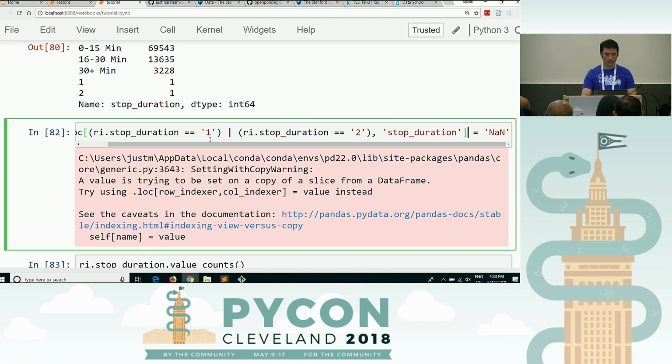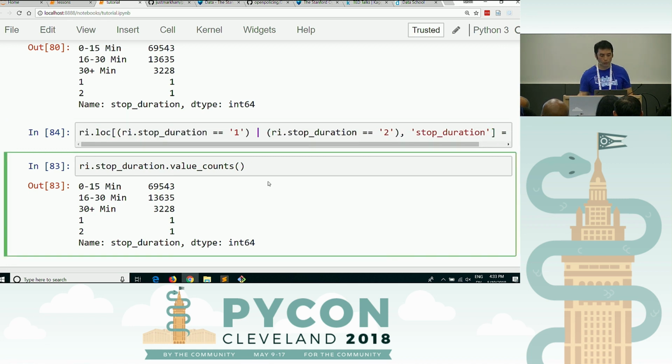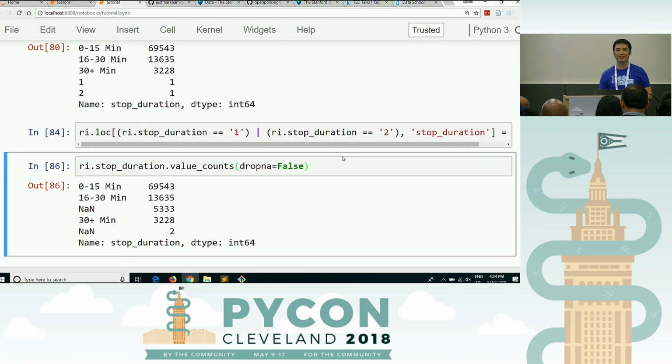Okay? So we'll run that. No warning this time. And when we run our value counts, what do we get? All right, we've got 2 NaNs. But then you're like, wait a minute. NaNs are excluded by default with value_counts and other pandas functions. So you say dropna=False, and now we've got a very confusing situation where you've got 2 NaNs in the list. One of these is the real NaN, and the other is the string NaN.